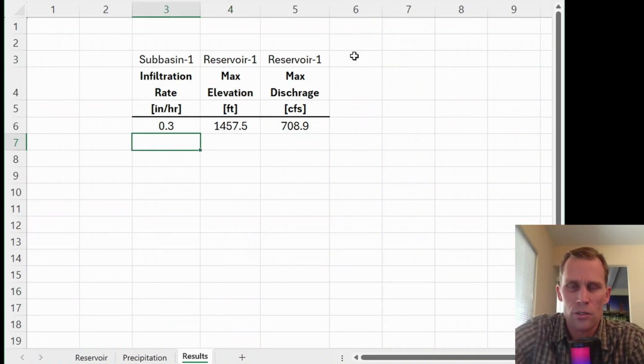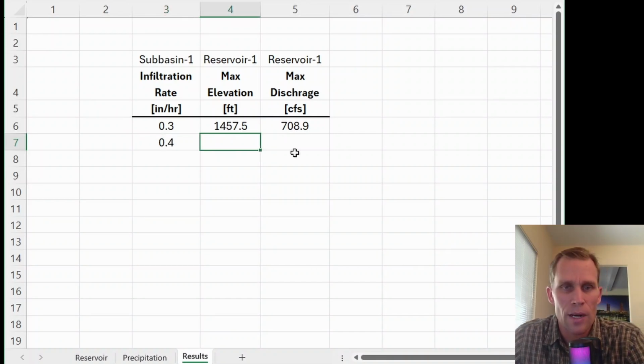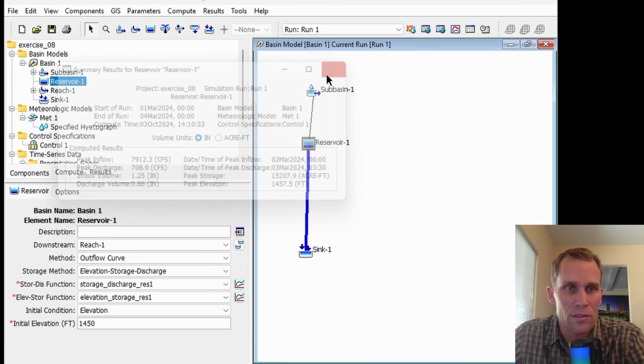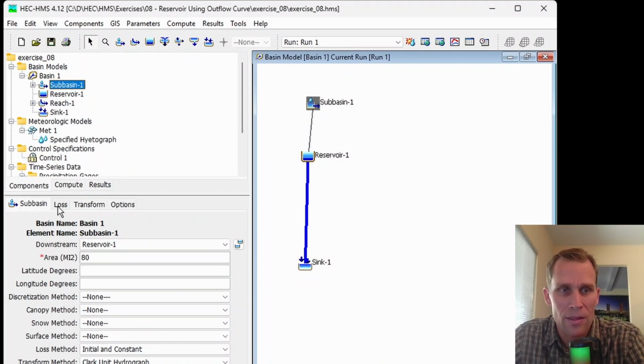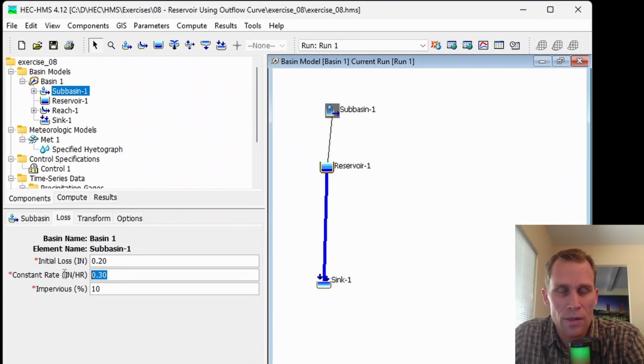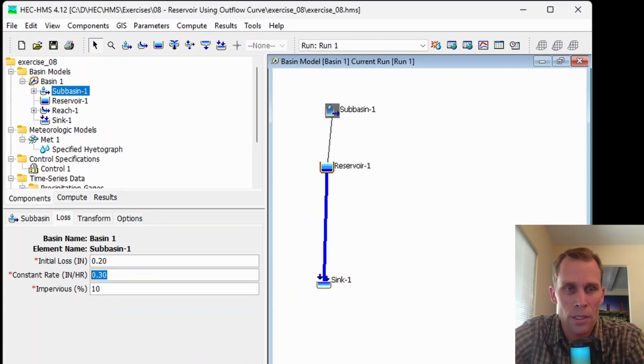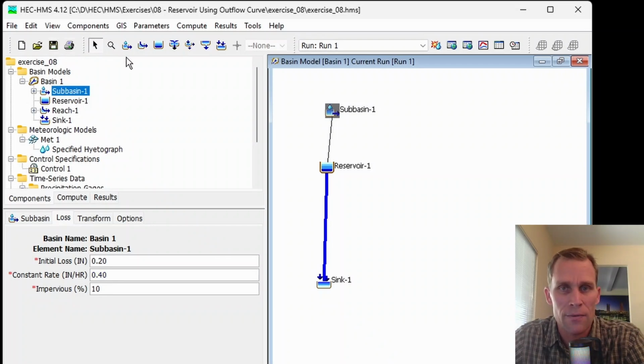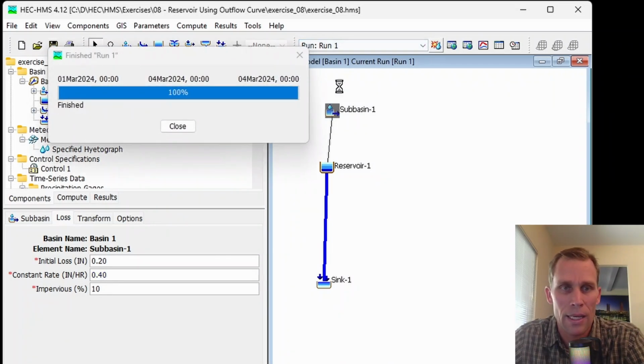So let's go ahead and just try a different number. I'm going to go ahead with 0.4 inches per hour, and then we'll see what that max elevation in the reservoir is after we run the same simulations with all the same input data. So we only have to change that infiltration rate. We'll head over to the subbasin and then the loss tab. The infiltration rate started at 0.30. So I'm just going to change that to 0.40. Click save. And now I'm going to go ahead and run again.